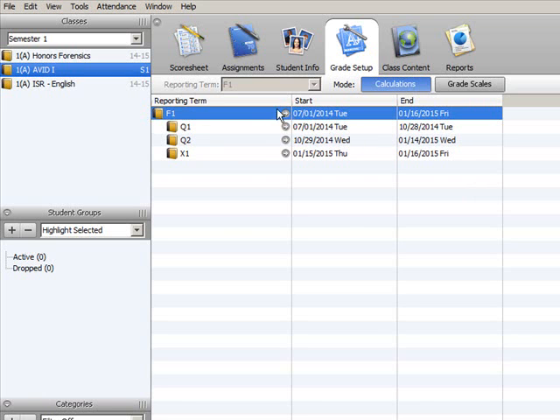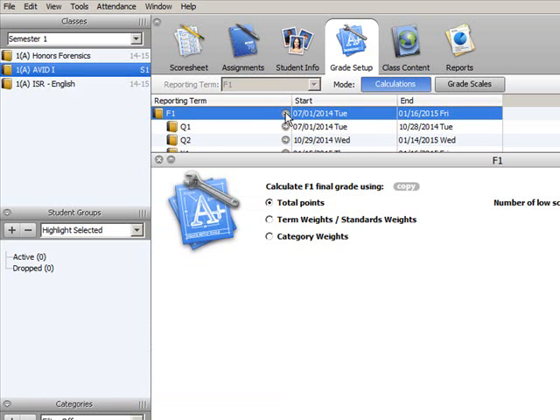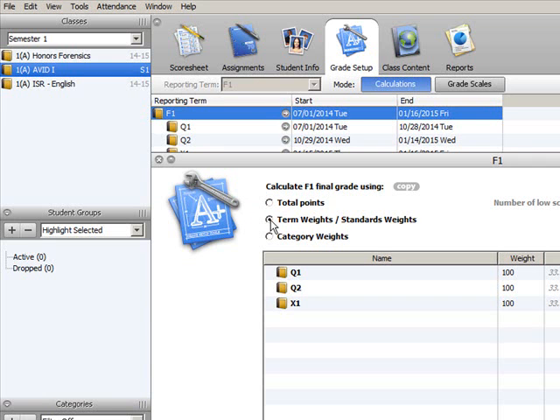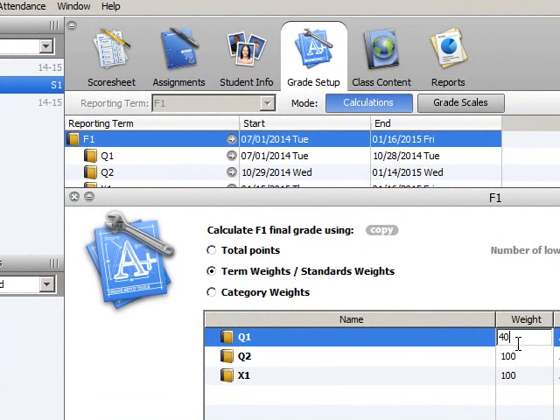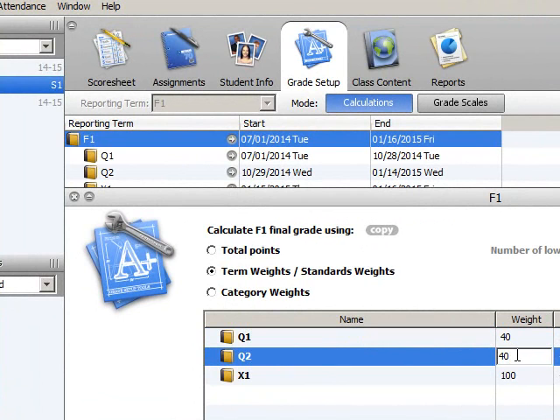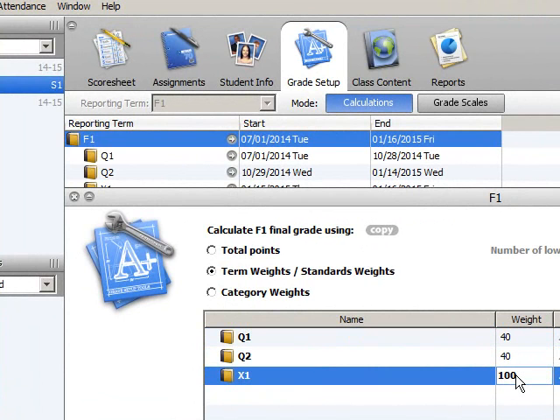Okay, let's go ahead and click the arrow beside the F1 term. You are going to set this up as term weights. Q1 is going to have a weight of 40. Q2 has a weight of 40. And X1, which is your exam term, has a weight of 20.